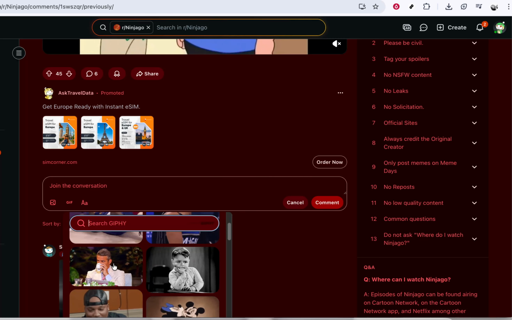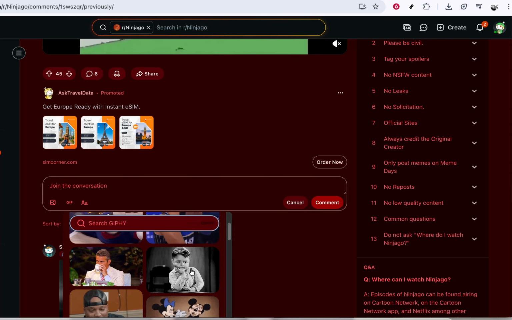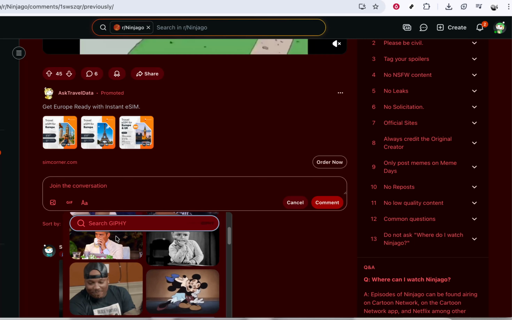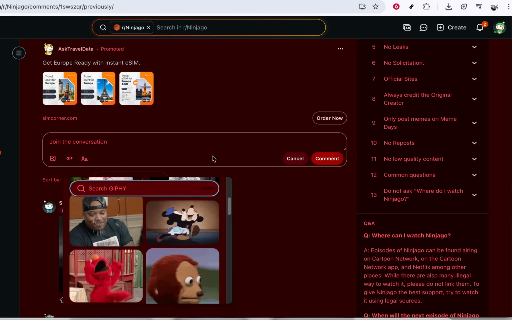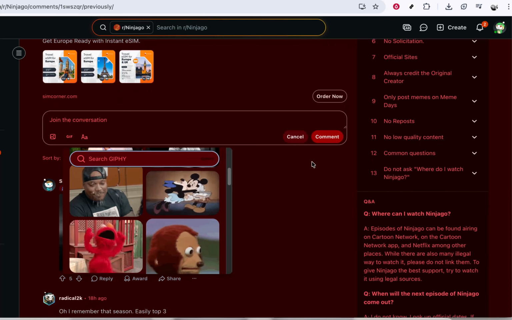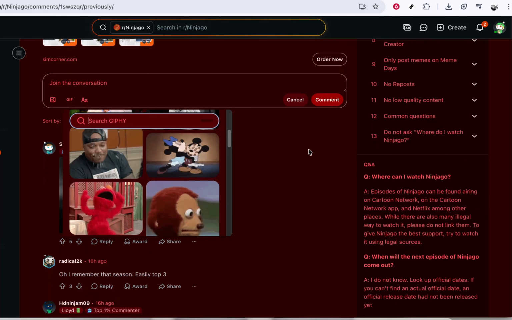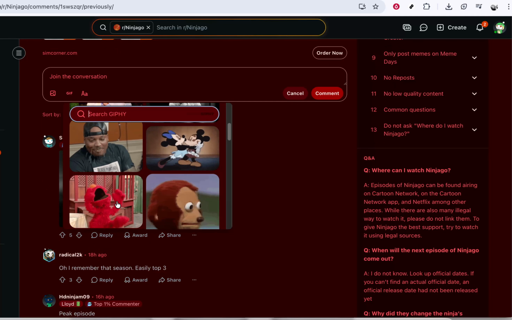Before you start typing, take a moment to look at the options inside that comment box. You should see a small toolbar with different icons for formatting and media. Among those options, look for the GIF icon. It typically looks like a small square with the word GIF on it. Click on this GIF icon to open Reddit's built-in GIF search tool.